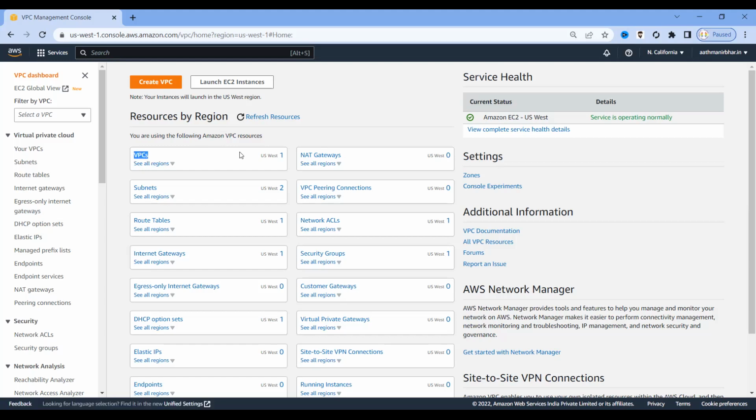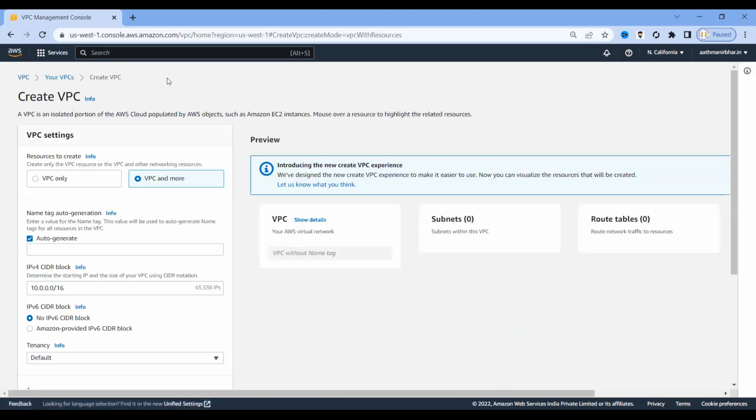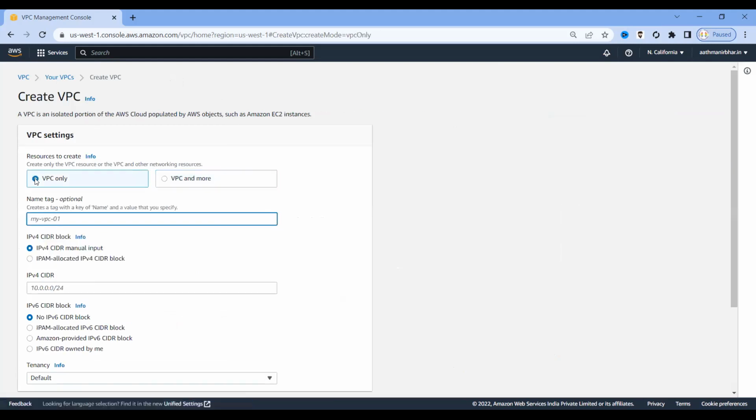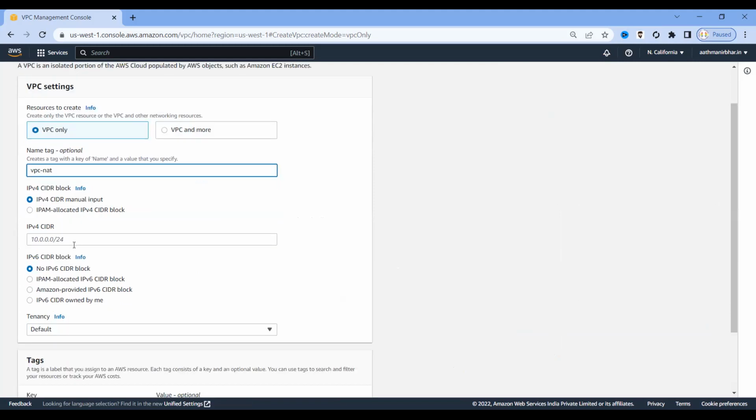Now we can see there is only one default VPC available. I'm creating this VPC under the North California region. So to begin with, click on Create VPC. I'll select the option VPC only. I'll have to give a name. I will call it VPC NAT, Network Address Translator. All right. So the IP address range, this time I will give a different IP address range. 10.0.0.0/16 is the CIDR that I provided.